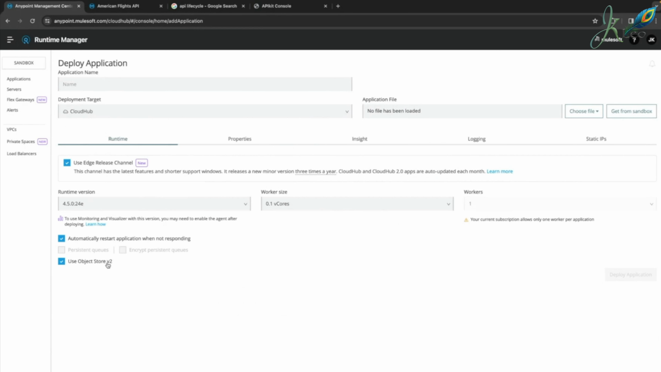And object store v2 is something where you want to use the object store, but object store, as you know, is limited to the application's memory. If the application is restarted, that memory will be cleared. So if you use object store v2, you can persist these objects, and even if the application restarts, the objects are still there. It gives you persistence basically. Okay. If you check this, you use object store v2.